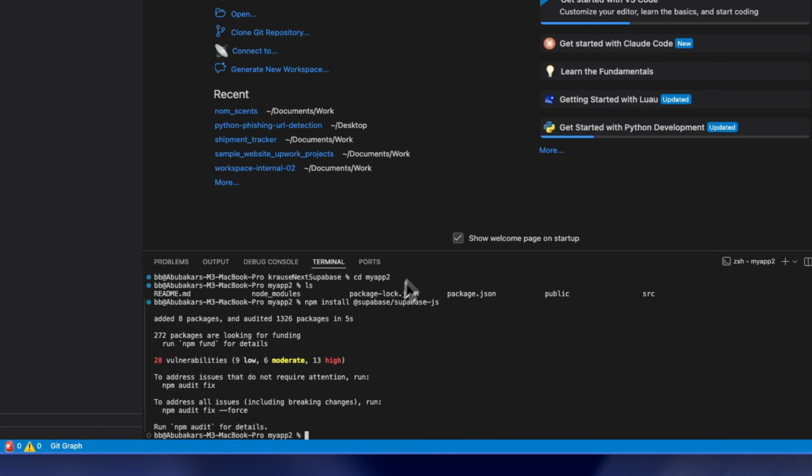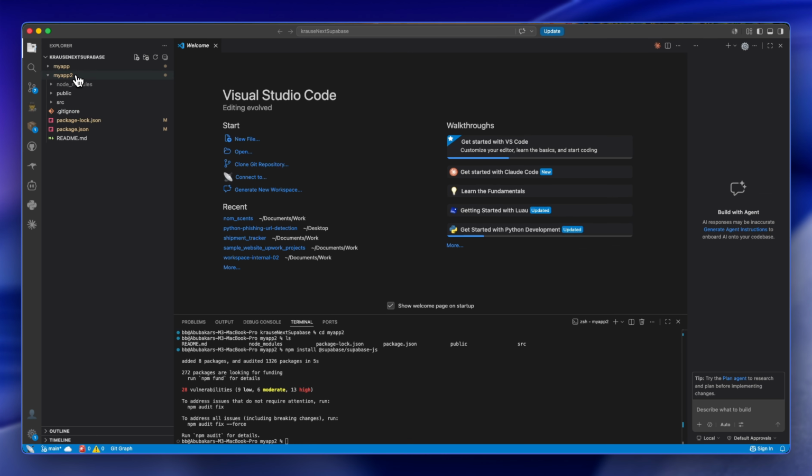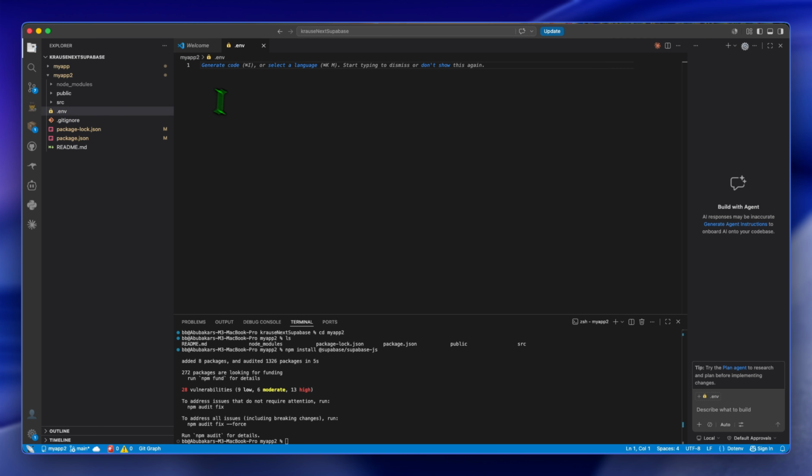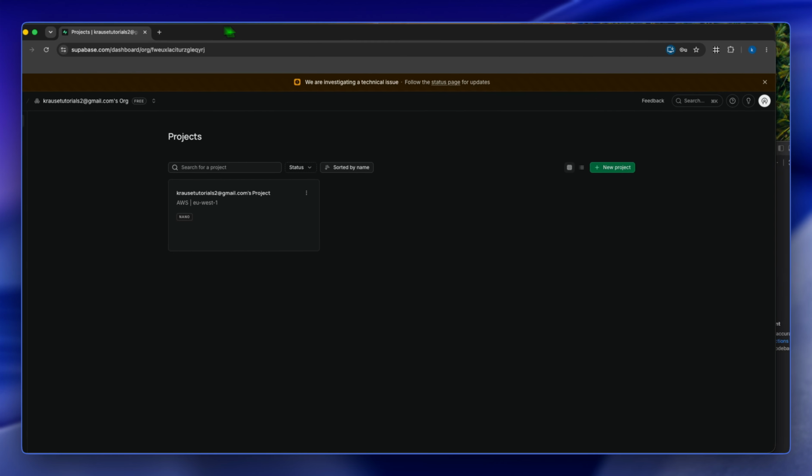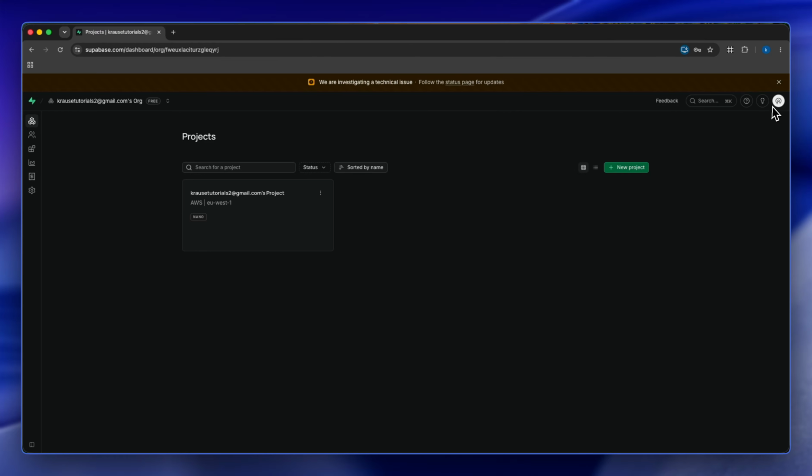Now that we have our Supabase plugin installed, we're going to go to the root directory and create a .env file. Inside the .env file, what we want is the React app Supabase URL and the React app Supabase publishable key. So we're going to go back to our projects, that's our Supabase, and go to the project that we want to link to the React app.